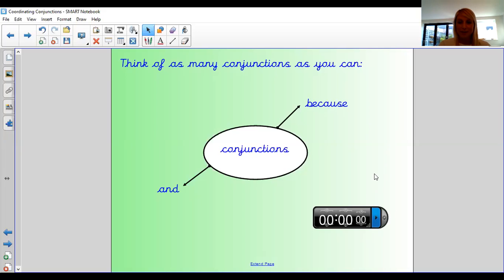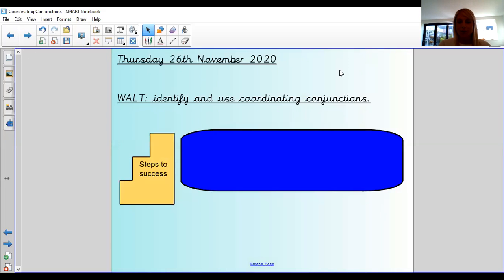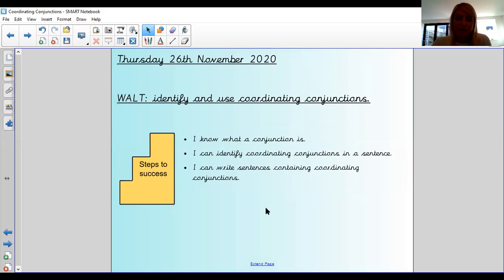Okay, well done. Hopefully you've got a nice list of conjunctions there and that should help you with our work today. So let's have a look at our WALT for today. We are going to be identifying and using coordinating conjunctions, okay? Let me reveal the steps to success for you. We'll see what we need to do today. So to be successful today, you need to know what a conjunction is. You need to be able to identify coordinating conjunctions in a sentence. You need to be able to write sentences containing coordinating conjunctions.